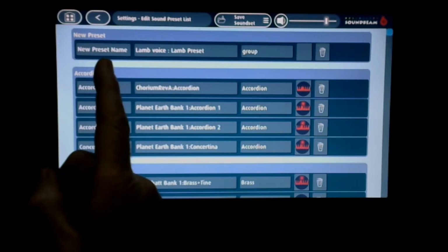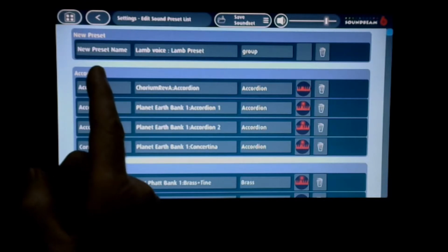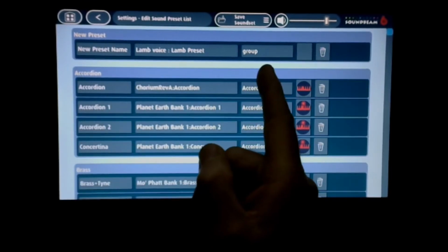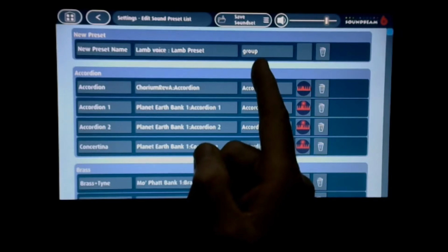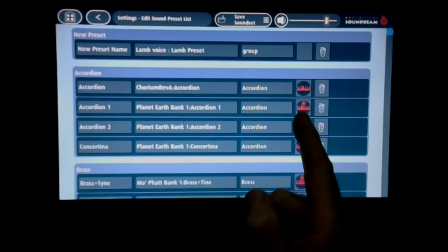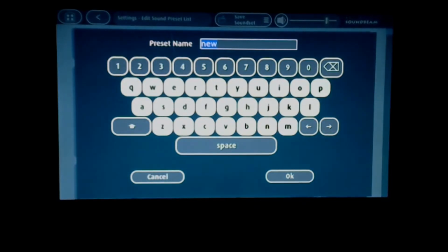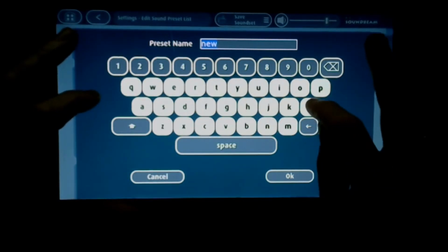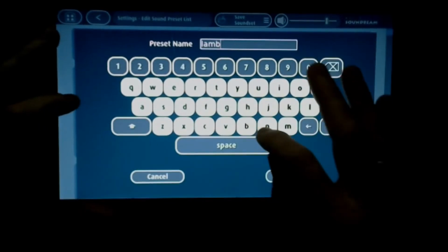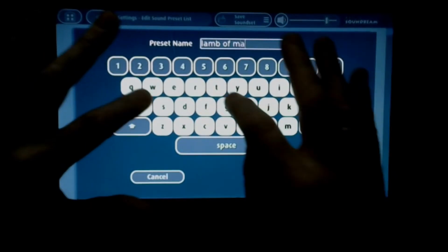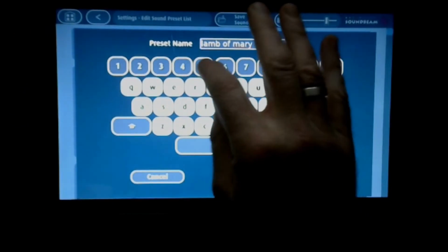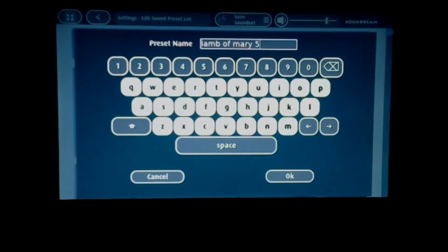I can give it a friendly name that's going to appear in my list of available instruments and sound fonts, and then I've got to put it into a group. So I could put it in perhaps a human or user, and then I've got to give it a little icon like the rest of them all have icons here. So the name I'm going to give it, I'm going to call it Lamb of Mary, and I might even put a 5 there because I know that there's 5 words in there in essence. Okay, so I'll say okay to that.